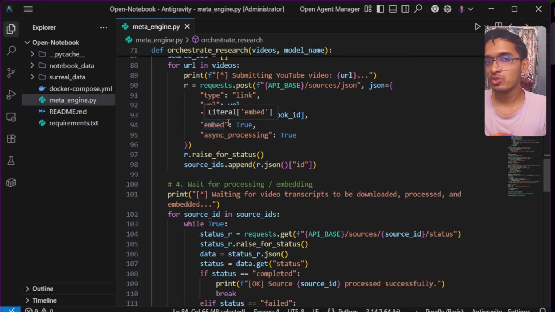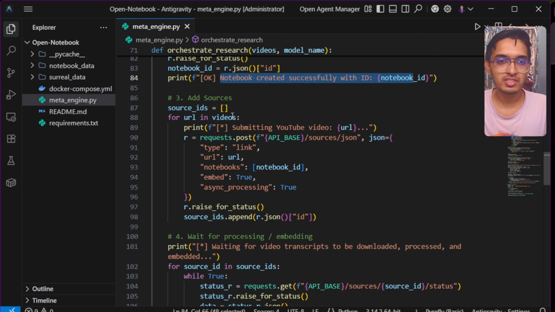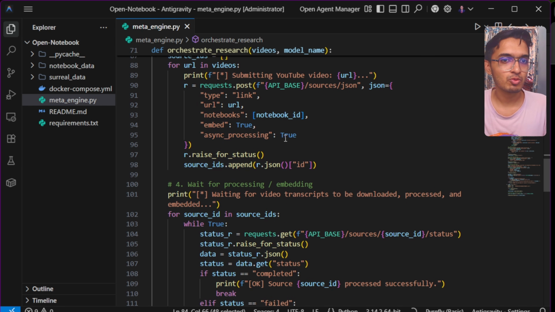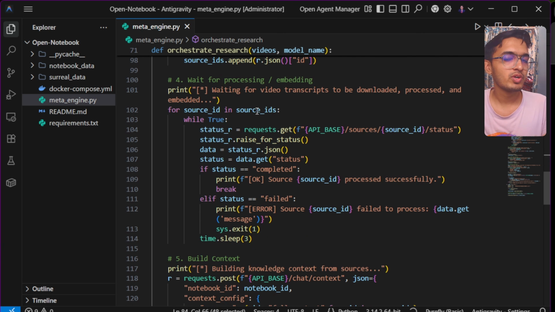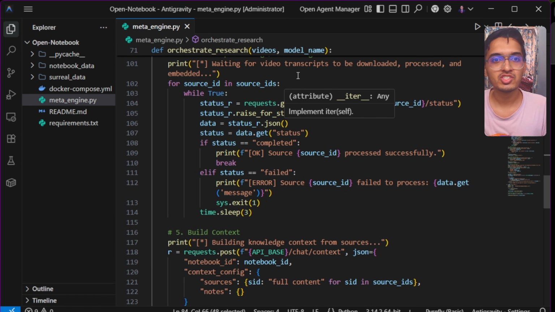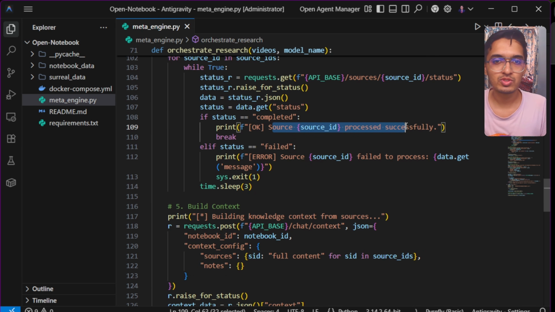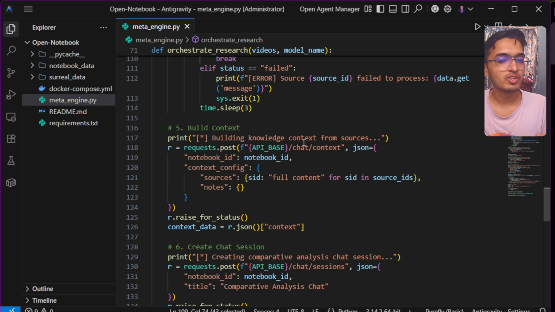Then I'm going to add both the sources that I have defined for my YouTube videos. I'm going to loop over all the URLs in the videos list, and in the sources directory of Open Notebook, I'm just going to register both of them with the type as link and the URL as the given URL from the list that I have defined on top. Then I'm going to let the UI process both of these videos and generate the video transcripts for both of them. And once it is completed, I'll just say that the source ID is processed successfully. Otherwise, if it fails, I will just print the error message so we can directly debug it.